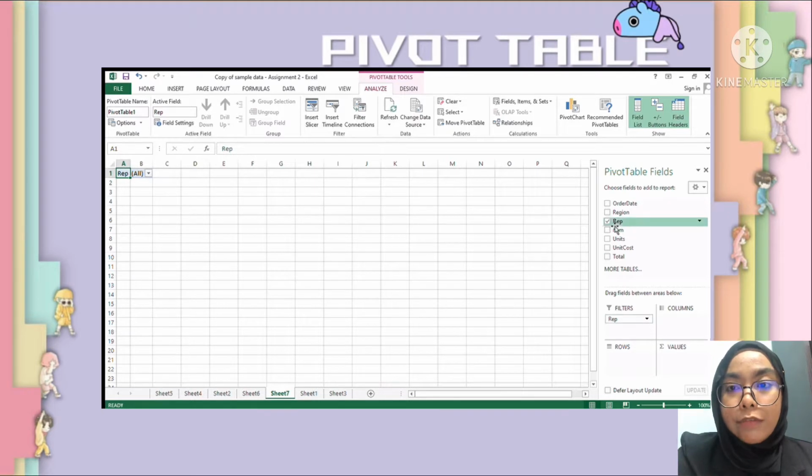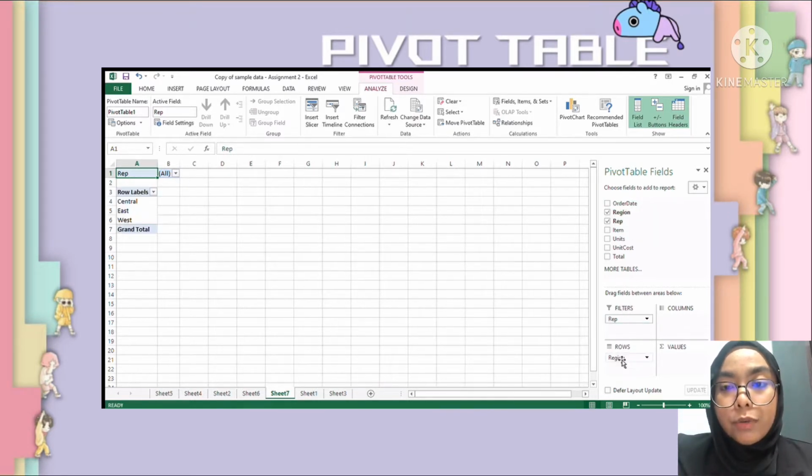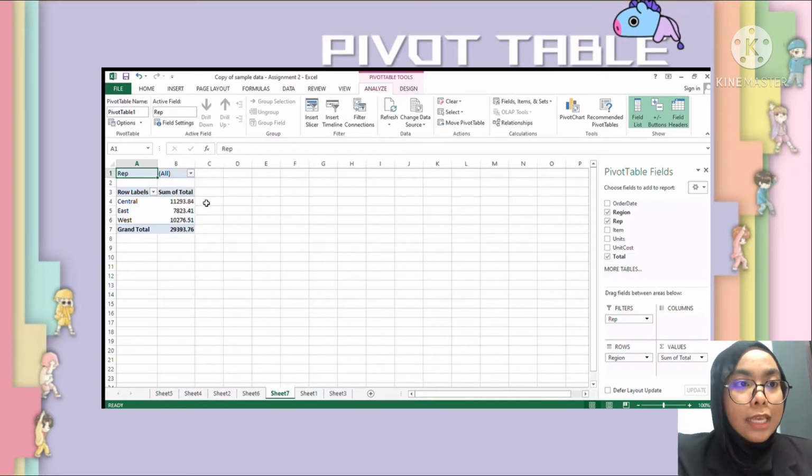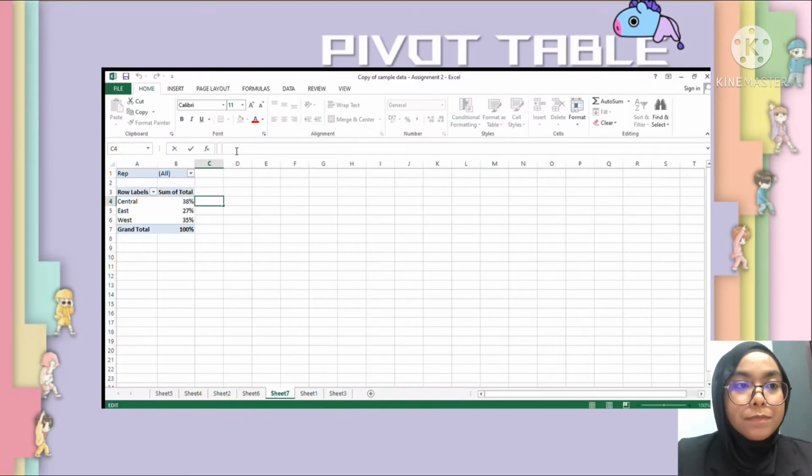So now we just have to drag rep as our filter, the region as our rows, and the sum of total as our value. Right here, the system will automatically build us the pivot table form. Beside the sum of total, we want to contrast it with the percentage. So we're going to put the format as equal 1 minus B of the column.